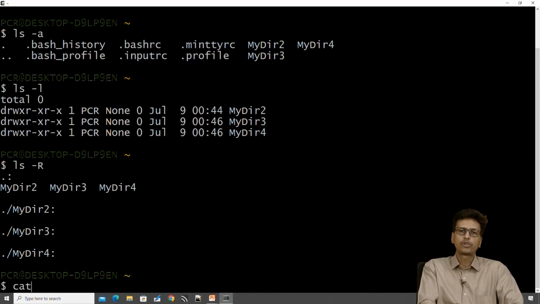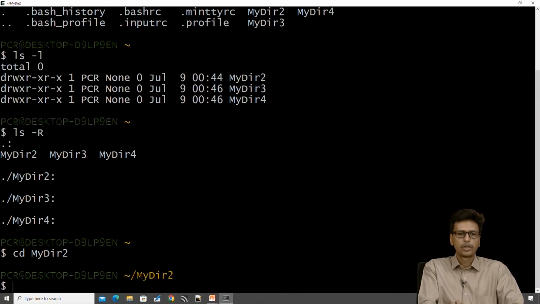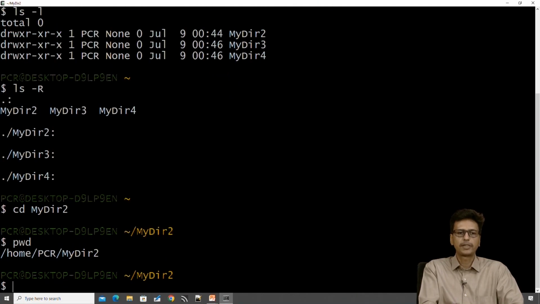If you want to create a file, first of all you have to move to that particular directory. Now suppose I would like to create a file in my directory two. So I have to change that directory as my current directory. You are already aware, I can change with the help of the cd command. So cd, then mydir2. So now I am moving into this directory. How can you check? You can check with pwd, right? This is my current directory.